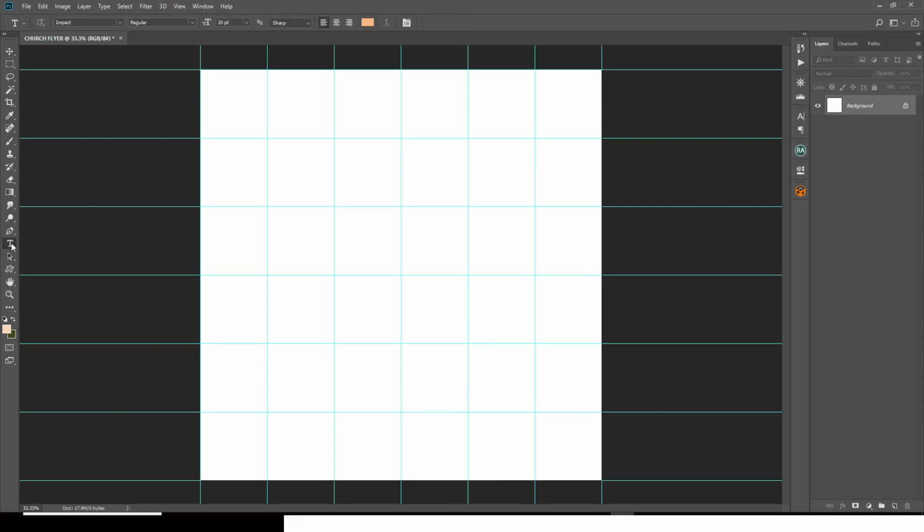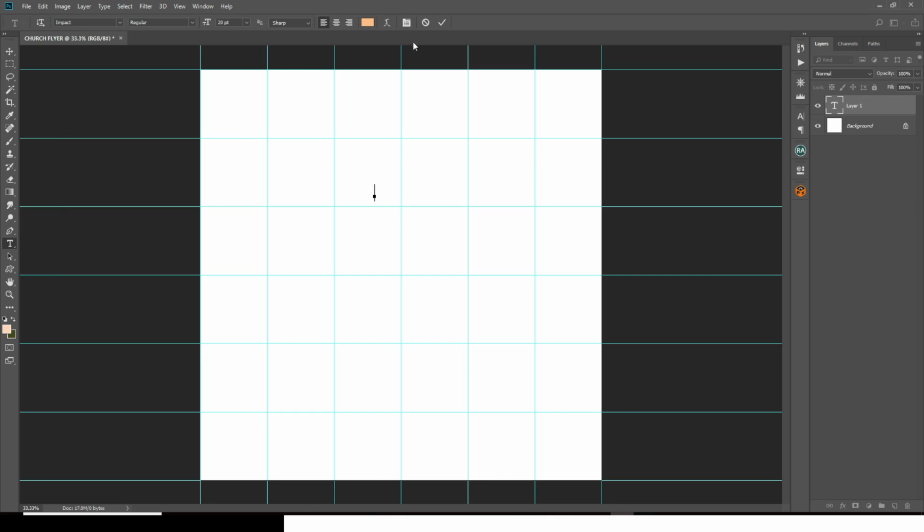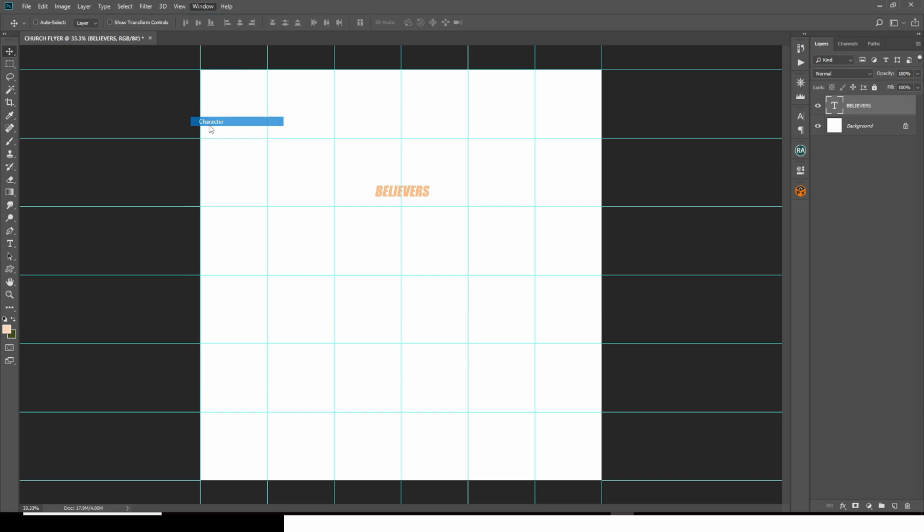Now I want to start with the text. I'll click on T, the type tool, and click to type at this point, and then go and pick this, Believers. I'm going to leave everything in the description for you to use. I'll click on the Move tool, then go to Window, go to Character, and we are going to use Impact for it. Also the fonts, I'm going to leave the link in the description for you. Regular, and then the font size, you're going to use 78.